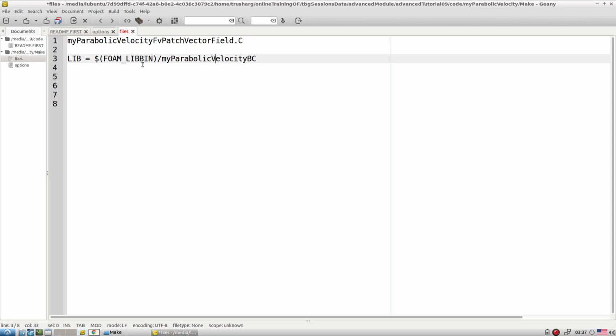Now by default it's supposed to go to the form lib bin, but after compilation you cannot keep your new library in this. It's supposed to go to the user bin. So don't forget to change it, whatever code you compile. Make sure it always has a user flag, as compared to the form application bin or lib bin. It's supposed to go towards the user bin.